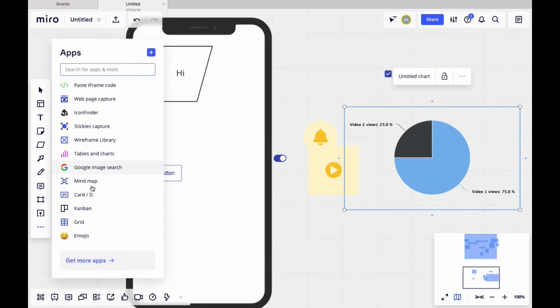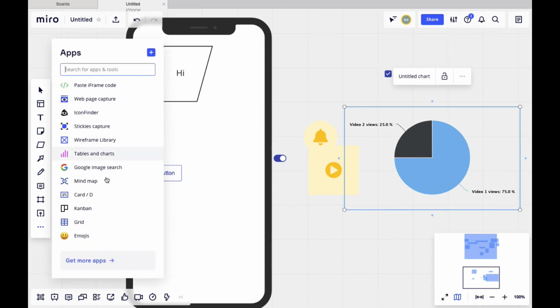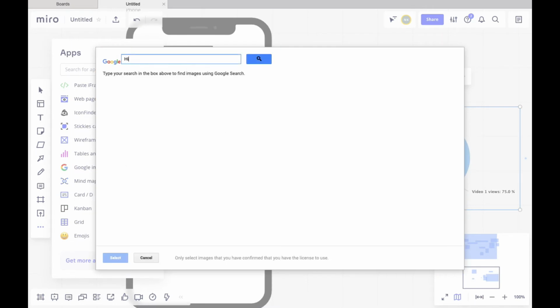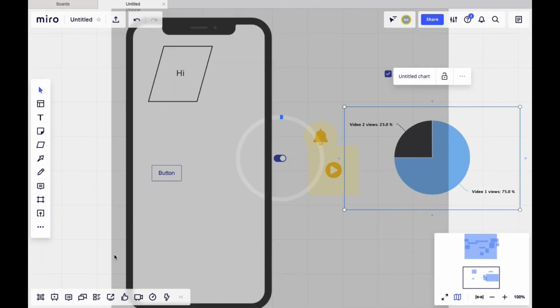This is another feature. You can also put other tables and charts like a bar chart, a column chart, and also a filter chart, and also a normal table. And you have Google image search. If you want any images from Google, you can just search over here. Hi, I search it, and I got hi images. I just click on hi and then select.